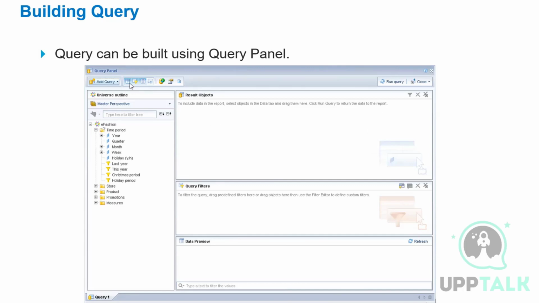These are the other options, like scope of analysis and filters. If I click on query filters, it is a show or hide option. If I click on this, it will be hidden. If I click again, it will be visible.